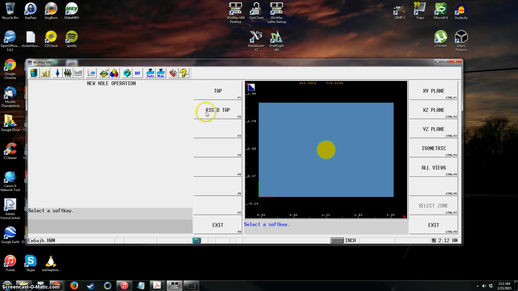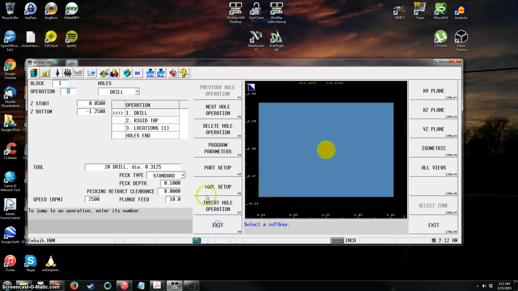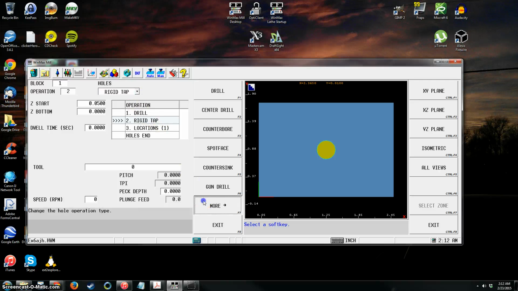And we'll do a rigid tap. Basically, the way that works is a tap versus a rigid tap. Basically, a tap cycle will do one single plunge at our RPM all the way to the depth that we define. A rigid tap will allow us to do a peck.